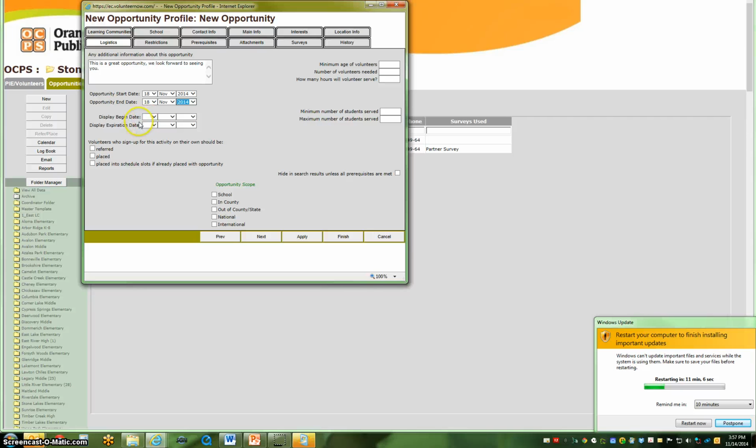The display begin and display expiration dates, right now we're going to leave those blank. Do not touch these at all. The volunteers who sign up for this activity should be referred or placed, and we're not using placed into schedule slots just yet. Okay? Referred means you have control over who comes into your school and who is confirmed for an opportunity like that.